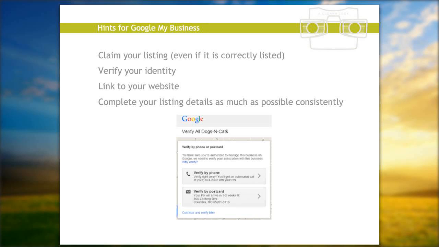There is a screenshot there. You can see verified dogs and cats. That's the kind of thing you get. Quite often, Google's asking you whether you want to verify this by telephone or by postcard. Quite often you won't even get a choice and they will want to verify it by postcard. So just go with what they offer you.